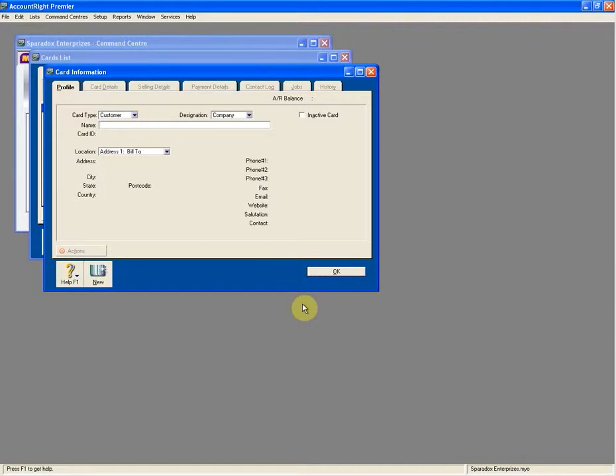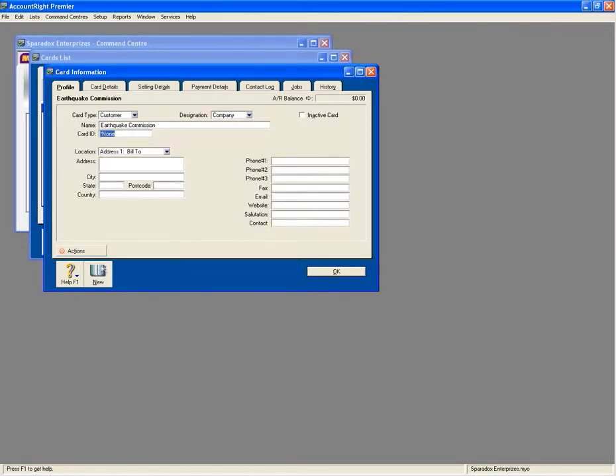So in this case, I'm going to set up the EQC as my new customer, and I'm going to set the card type to customer, obviously, designation to company because they're not an individual, and then I'm going to enter their name in here. So we're going to go Earthquake Commission. And when I click enter, it's going to ask me for a card ID, and I'm going to enter EQC into that. And then I'm going to enter the address for the EQC in here.